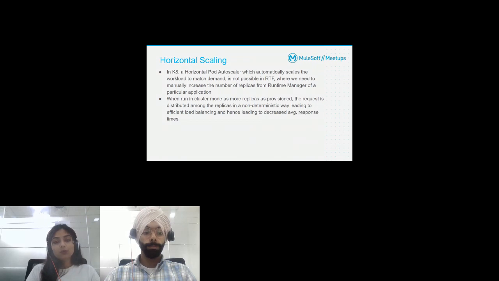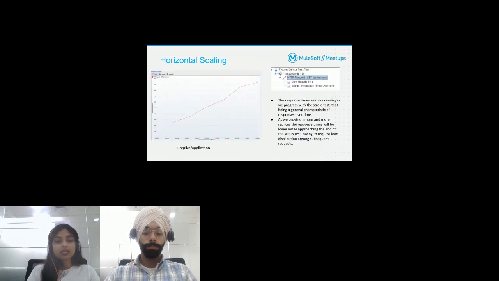To do the horizontal scaling, here is a small demo. We use JMeter for the horizontal scaling. We put different replica counts per application. We were using one replica per application, then we doubled the replicas, and put the replicas up to twice or thrice, and we checked how our response time varies by using different replica counts per application.